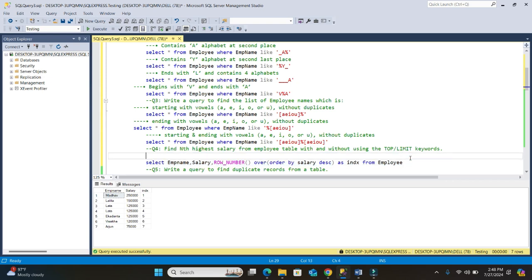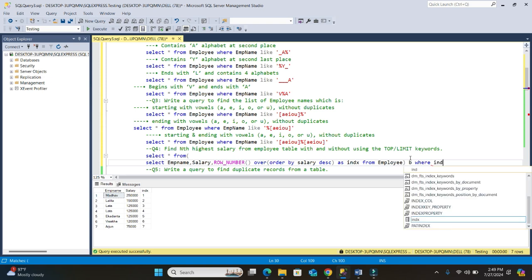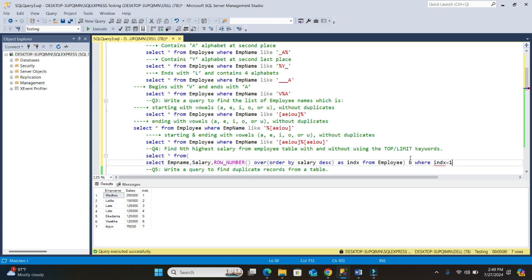Now I can use this query as a subquery and select star from it, and I can give a condition where index is equal to 1. Now it will give me the highest salary in the list. If you want to check third position, you can just give 3 in the index and it will give you the third highest salary, which is 125,000. It is very simple.